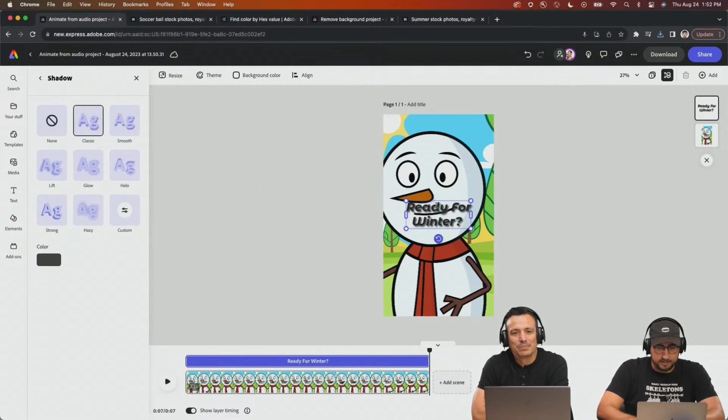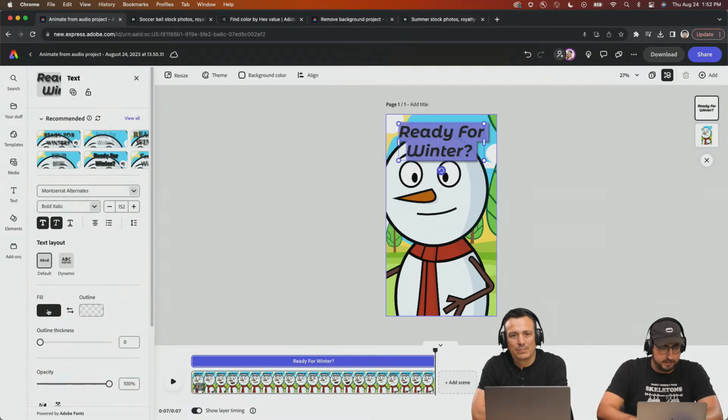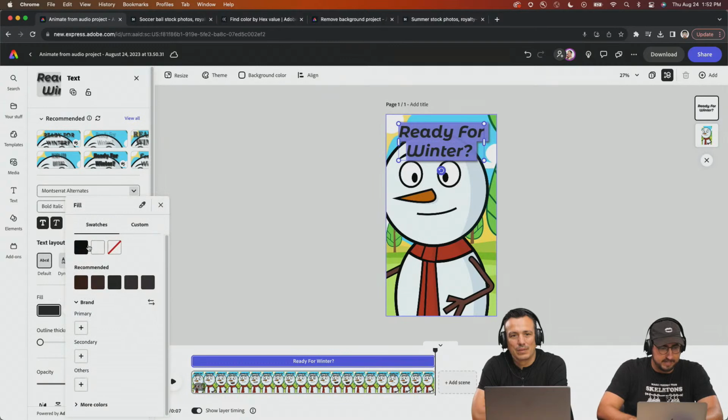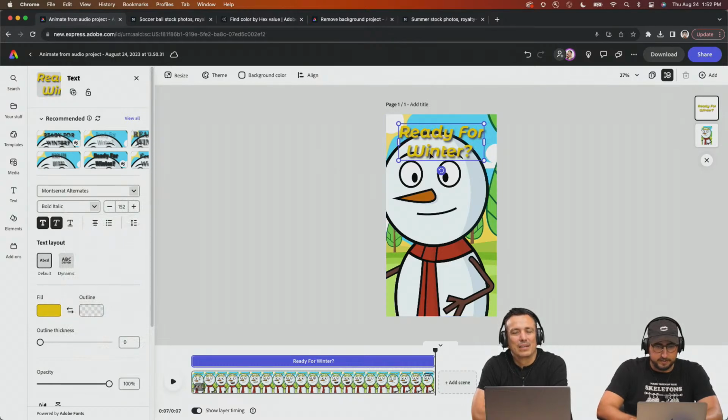So we're gonna do a shadow here just to have it. I literally have like 3 minutes left. But we're gonna make this happen. So ready for winter. I'm gonna move this up to the top. And we are going to make this text yellow. Good idea, I think yellow would work. Close enough. Perfect. All right, so ready for winter, looks good.